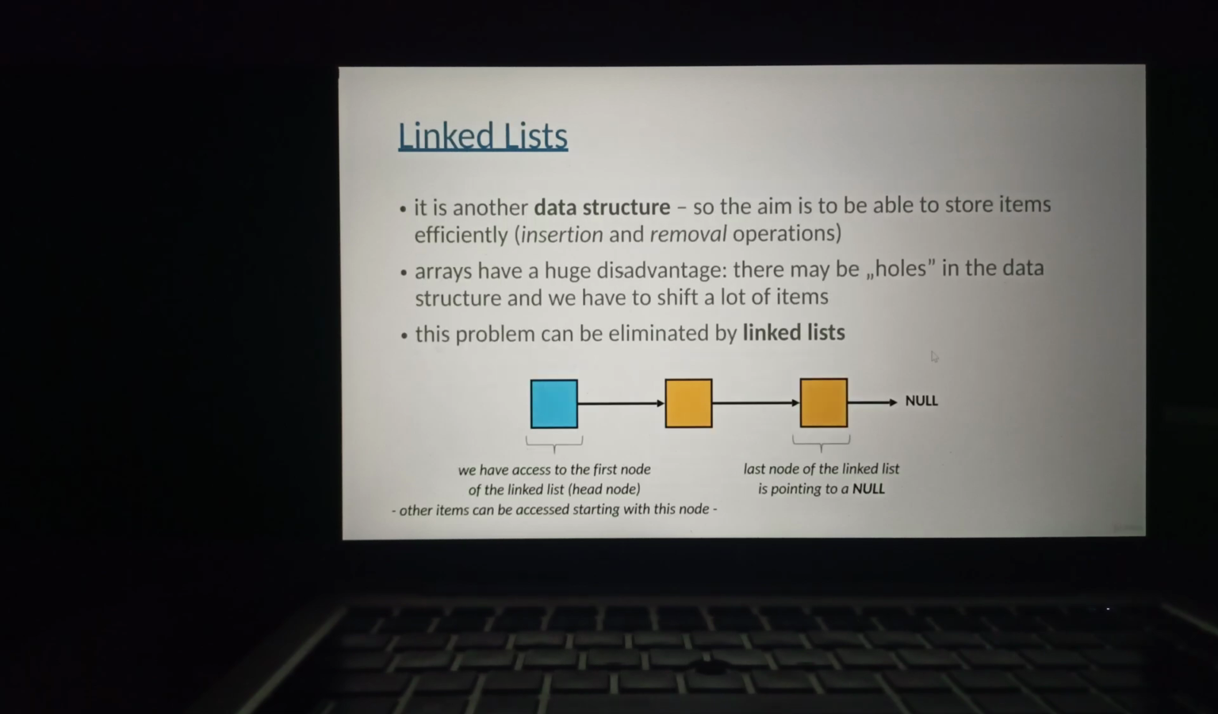Okay, so arrays have a huge disadvantage, which means that there may be holes in the data structure and we have to shift several items. And of course, this problem can be eliminated by linked lists, because in the linked list data structure we have independent nodes. These nodes are going to contain the given information, for example, integers, floating point numbers, custom objects, and so on. And what's extremely crucial, these nodes are connected by references.